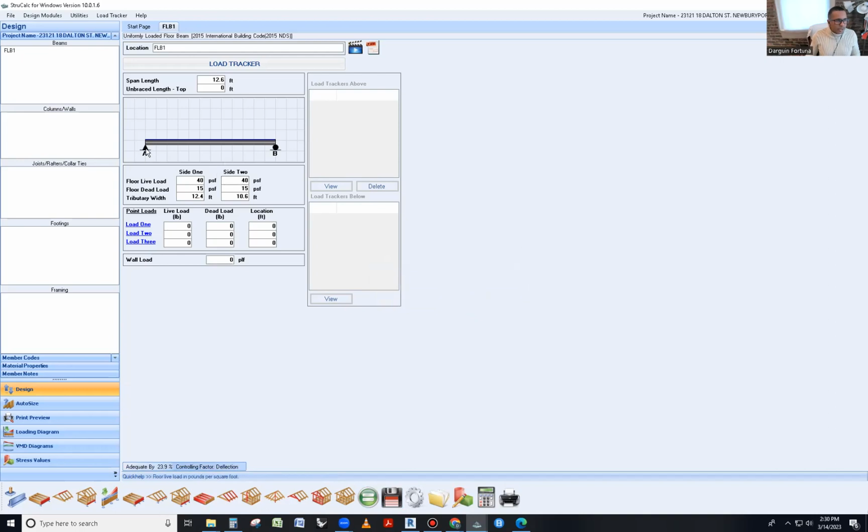Now we're not done yet because we need to size the columns that are going to be supporting this beam. To do that, it's really straightforward. You're going to grab a column right here and the tool for the columns.